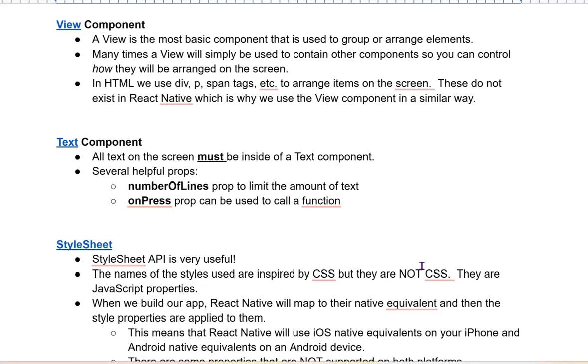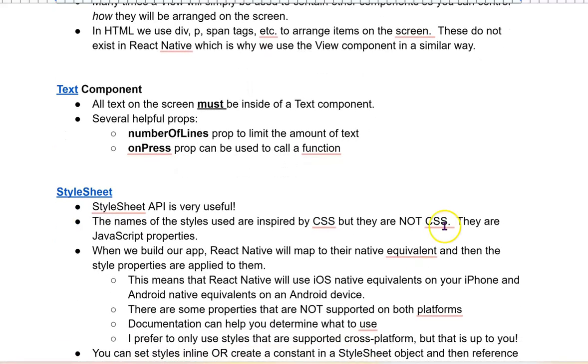A text is, well, exactly what it sounds like, text. Any text that you want to see on the screen has to be inside of a text component. You can't just have text just chilling in the middle of the code. That doesn't work. There are many props that you can use with your text component. Two that you might use frequently are number of lines or onPress. OnPress gives you the ability to call a function when somebody presses on the text.